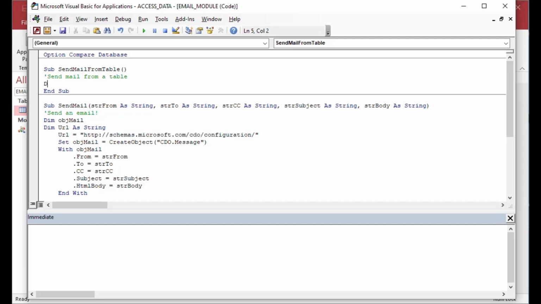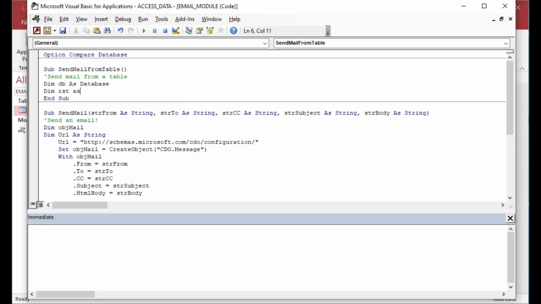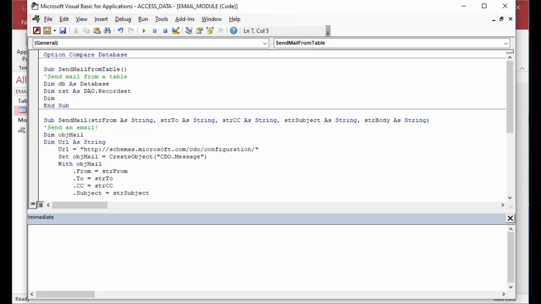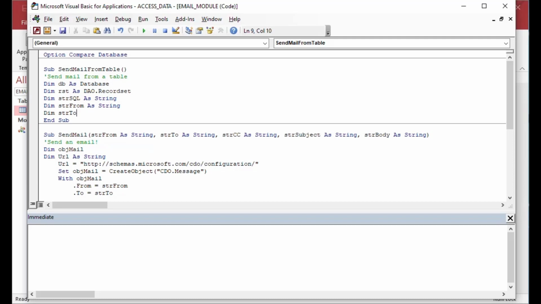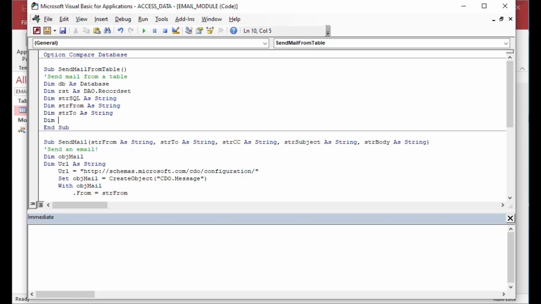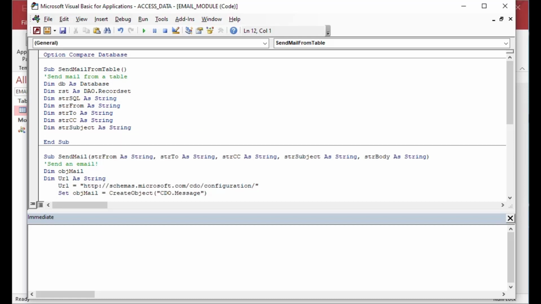And so we've created our table, which we did in the very beginning, and we'll create another sub called send mail from table. In this case, what we're going to do is create a couple of variables, one for our database, one for our record set that we're going to open up. I'll create a simple SQL string to say we're going to select these records from this table. And then we'll create our from and to variables, and CC, and our subject and body variables, which we're going to load from a record set that we're going to open up.